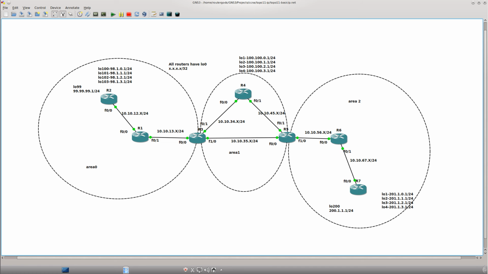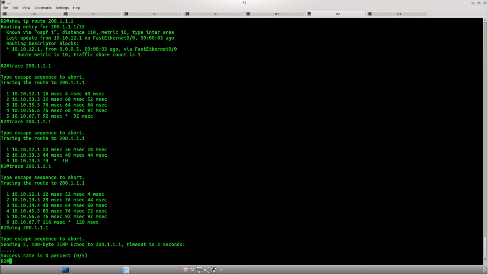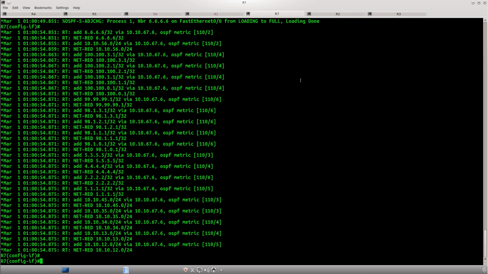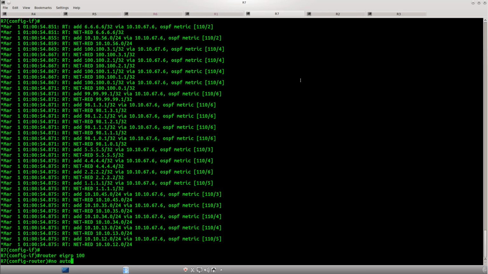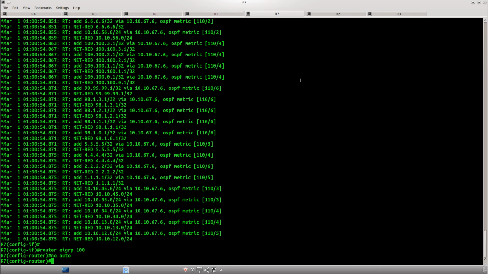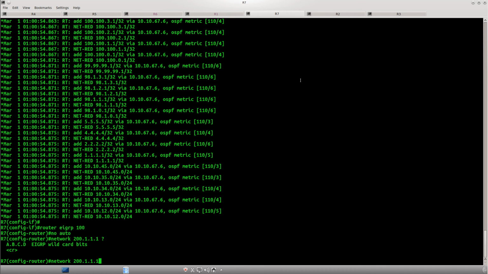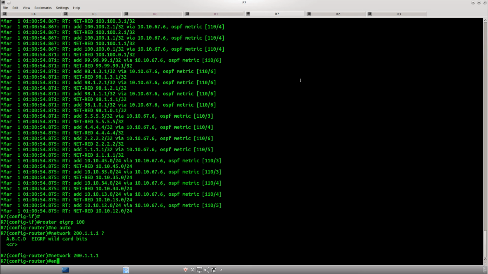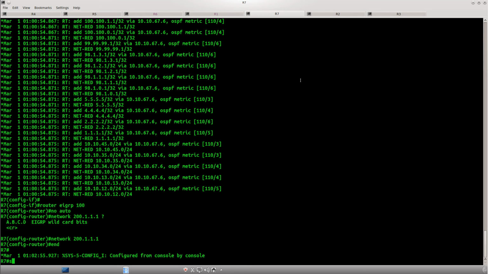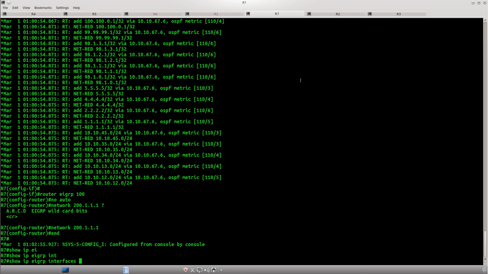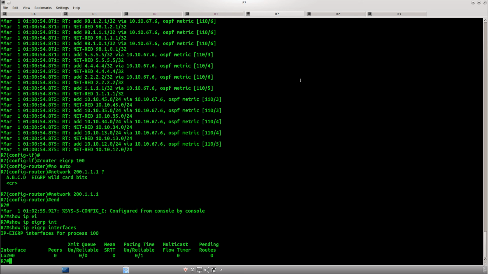Okay, now we're going to throw loopback 200 into EIGRP. Let's make sure we're on the right router, R7. So router EIGRP 100 is fine. No auto, that way it doesn't auto summarize. Then we're going to do a network of 200.111. I could just hit enter there. And we can show IP EIGRP interfaces, and we'll see that we have loopback 0 in there. So now what we want to do is take EIGRP and chuck it into OSPF.